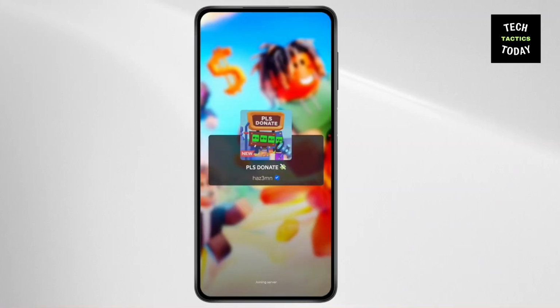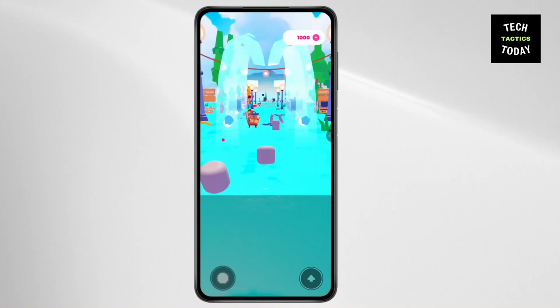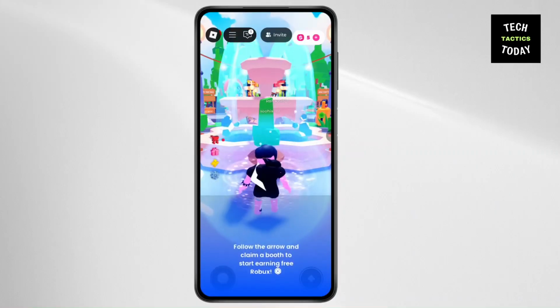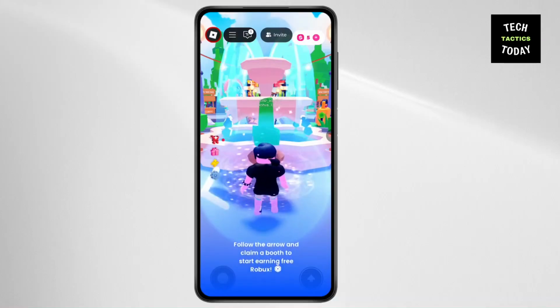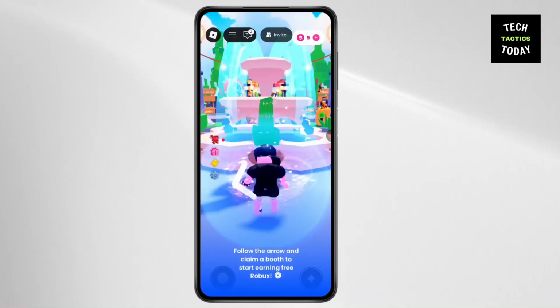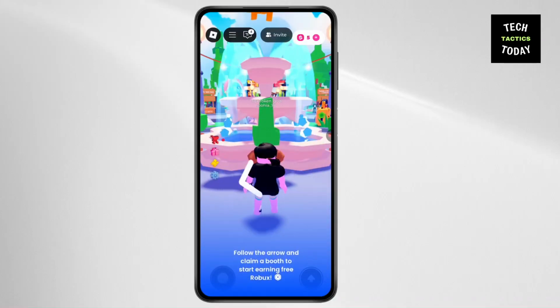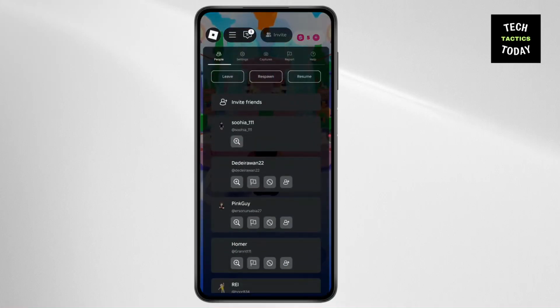Go to the game and you'll find the Roblox icon at the top left corner of your screen, which is beside three lines. Click on the Roblox sign. Then you'll find all these options pop up. Click on Settings at the top.